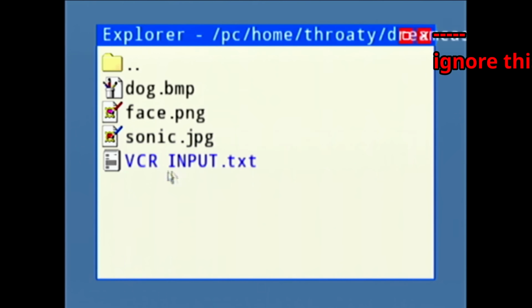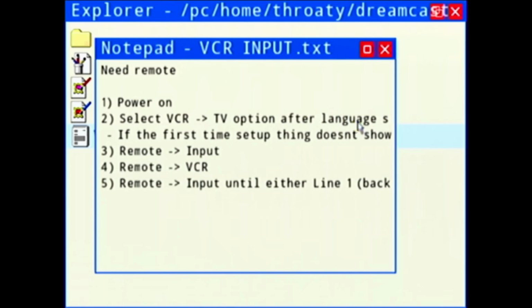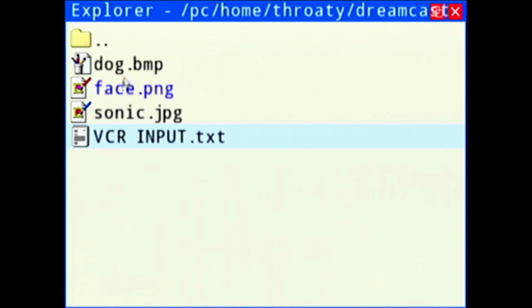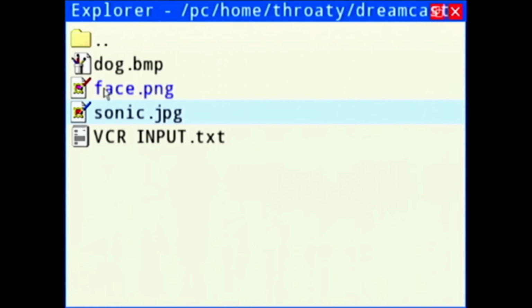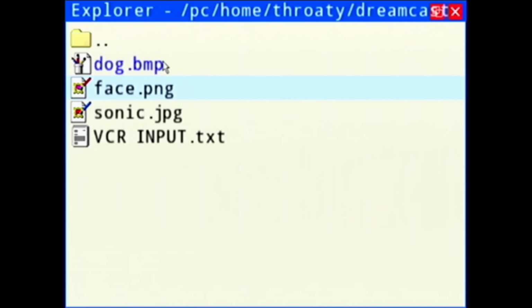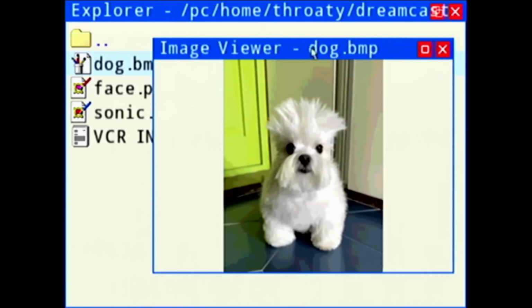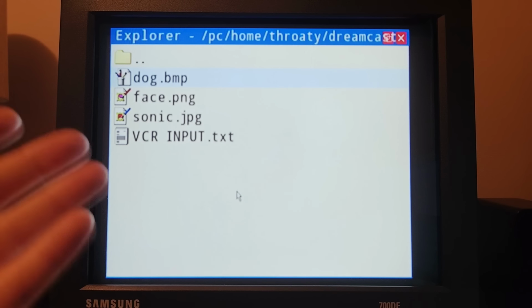Ignore that. Okay. It can also open text files. There you go. Pretty fancy stuff. Then we got some images. So of course we got Sonic. There he is. Amazing. Some random emoji. And a dog. It's a dog. There you go. Alright. And that's it. Of course I'm not done.